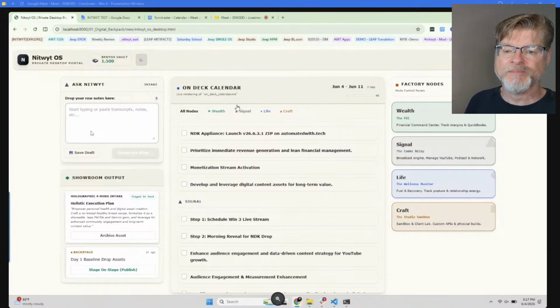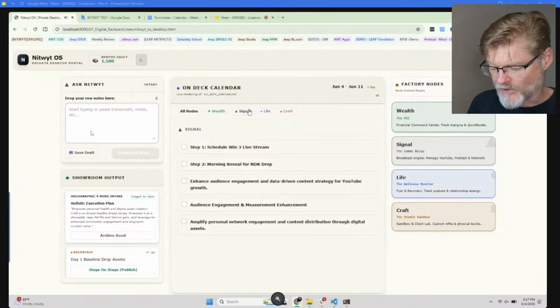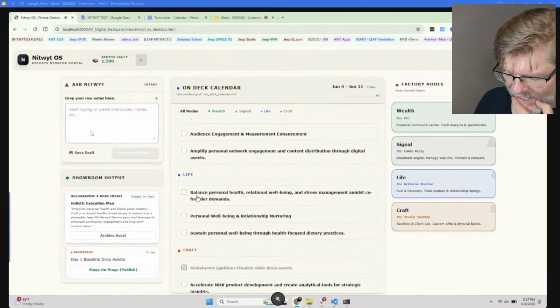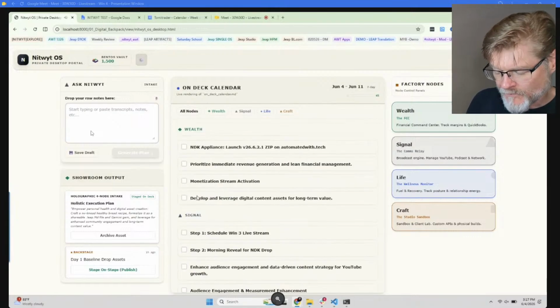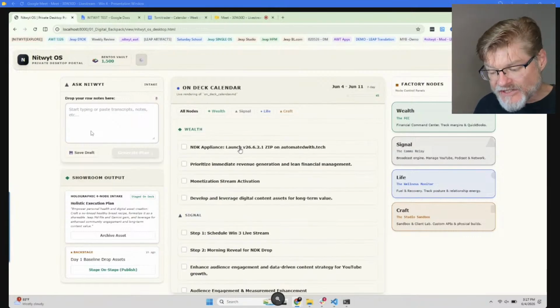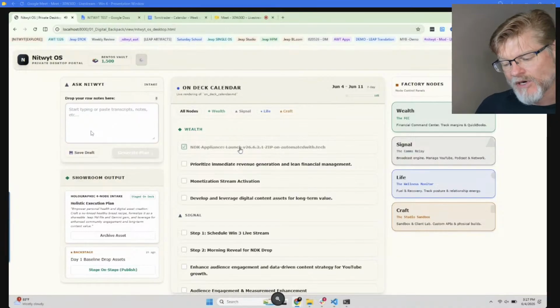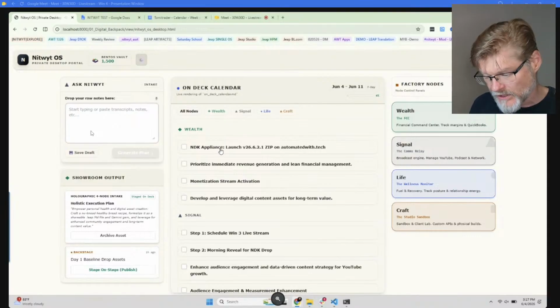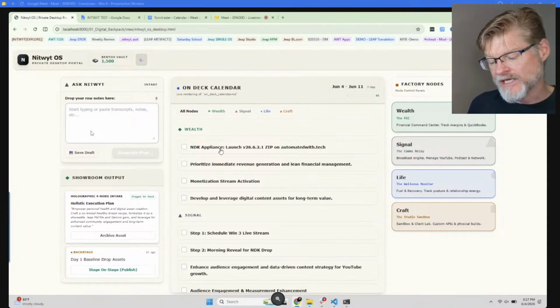And then I can flip it to the different style nodes, what's in, for signal, for life, for craft, for wealth, or for all of them. And I can kind of go through everything here. And the idea is that I can click into it. Right now, when I click into it, it marks it off, which is great. Also, it was a good update, the checkboxes got a little smaller and they look really good. However, it needs to be a little bit more interactive.